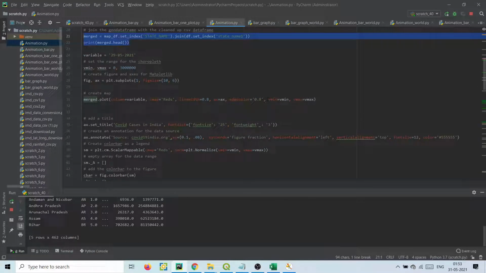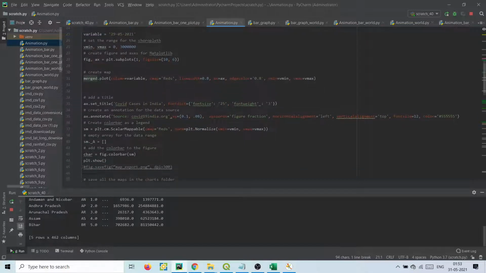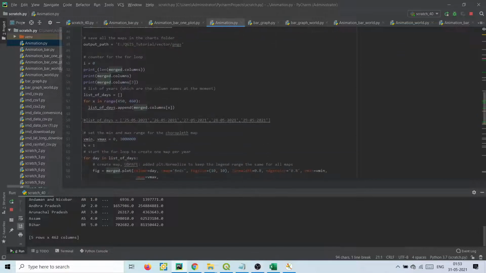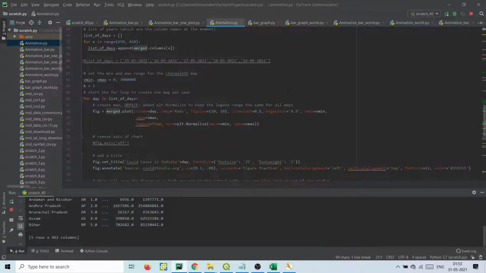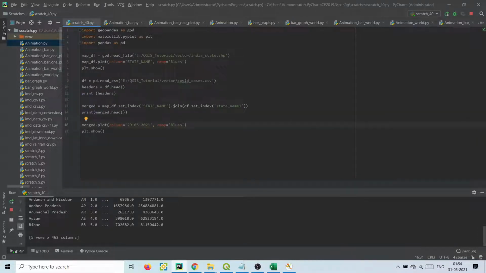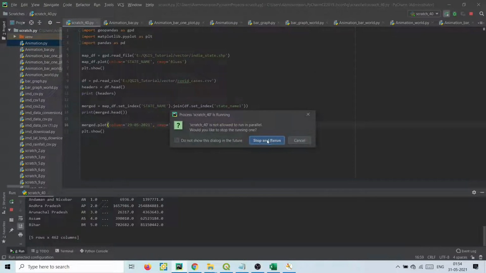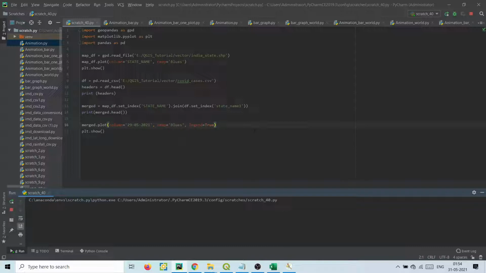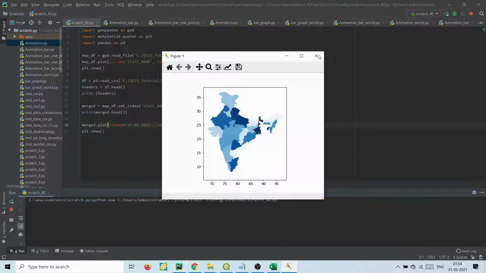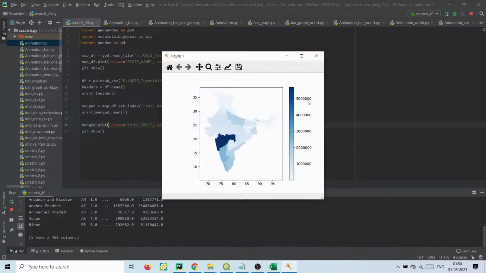You can give the minimum and maximum value also, and you can add the legend and title and everything. So we are going to see how to do that. Let me show you. If you write legend true only, then the legend will also come. Now you can see here the legend. These are the number of cases.